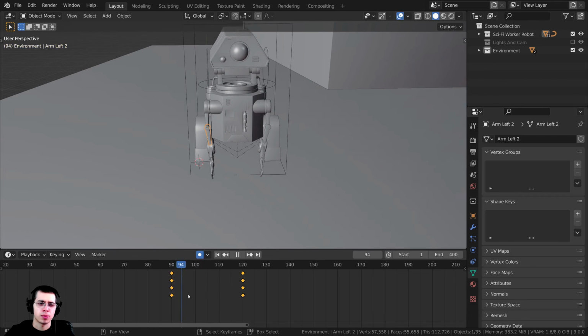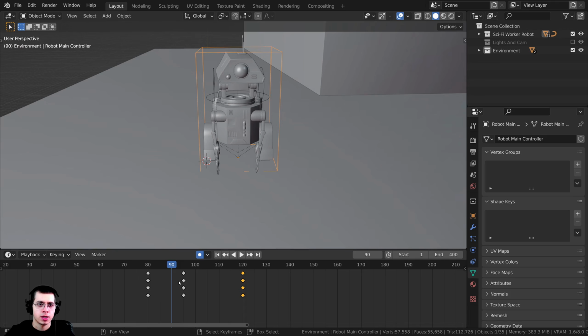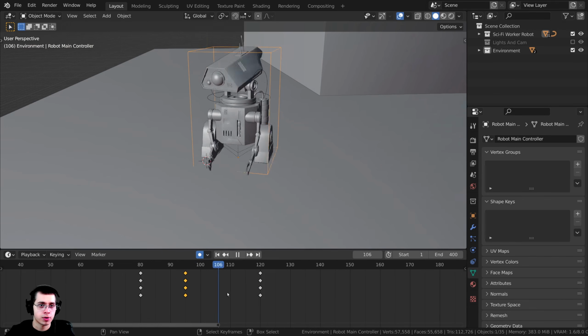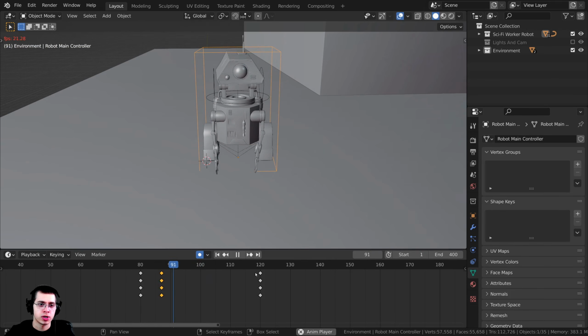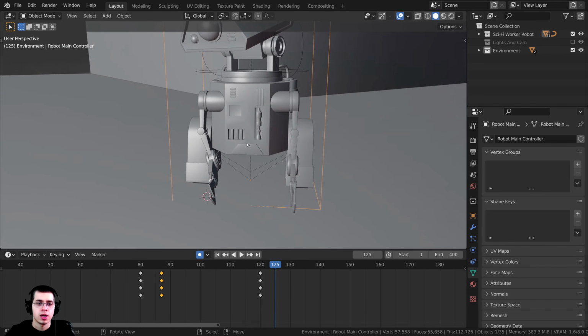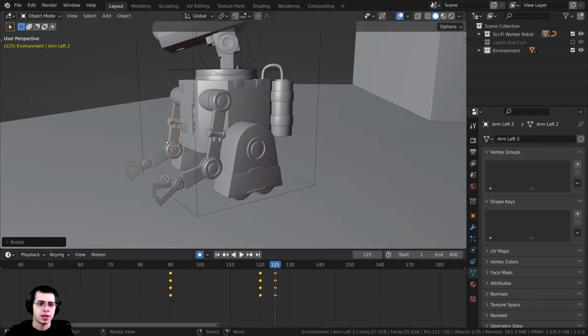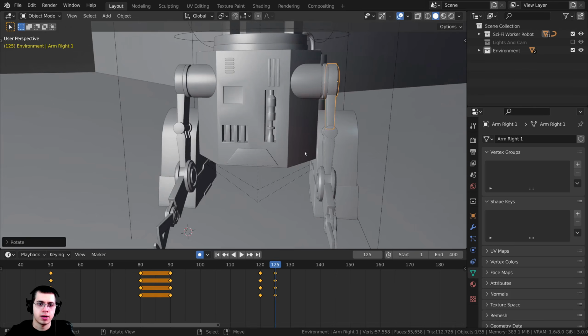Now I want him to start moving a little bit sooner. So I'm going to select the main object right here, and I'm going to see when he starts to rotate. So I'm going to select these keyframes right here on frame 95, and I'm going to move them back a little bit just so that he starts turning a little bit sooner. And then let's move to frame 125, and I just want to move the arms back a little bit, kind of as if they're just resting down. So I'm just going to rotate the arms down a little bit.